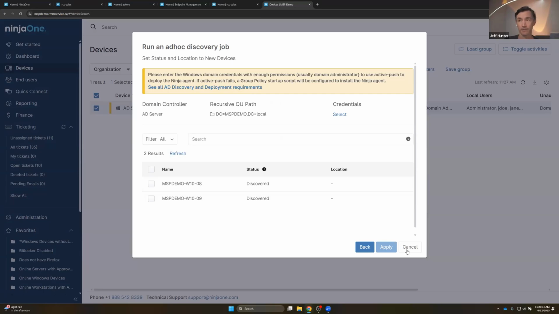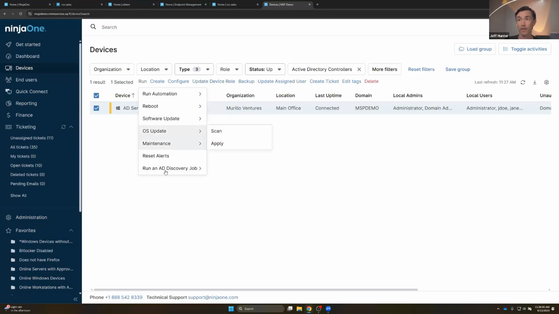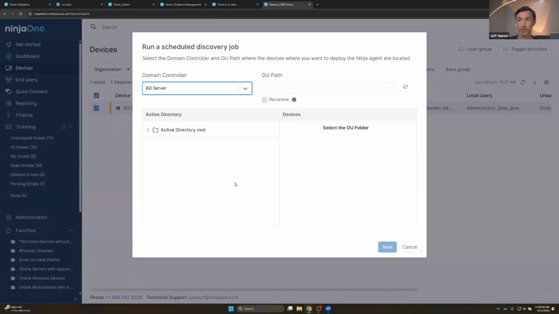This is an ad hoc, so this is only one time. I could do a recurring scheduled discovery job, and this is going to find any new devices and deploy to them as well. So it gives you the ability to do it over time and not just a manual action you have to do anytime you want to find new devices.